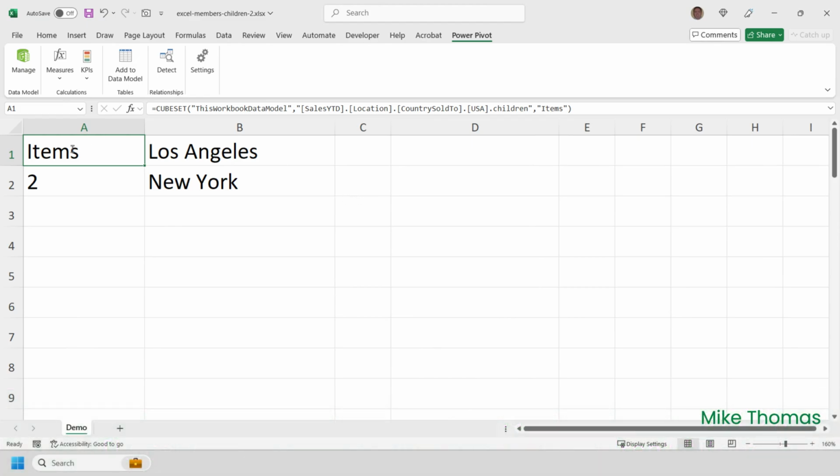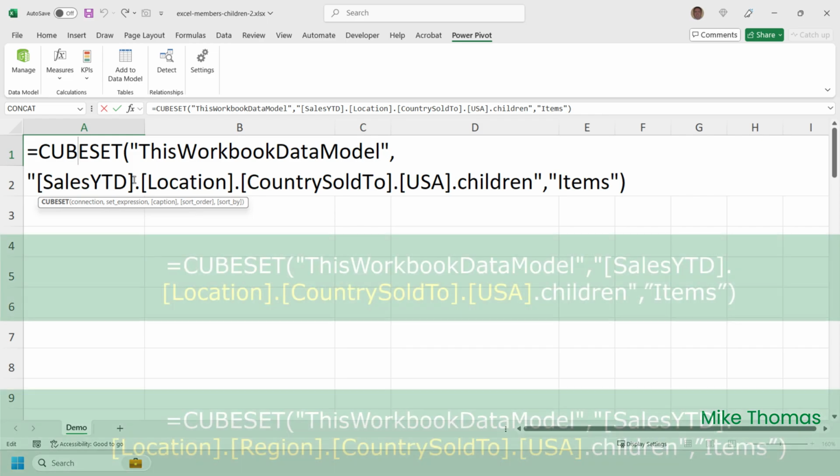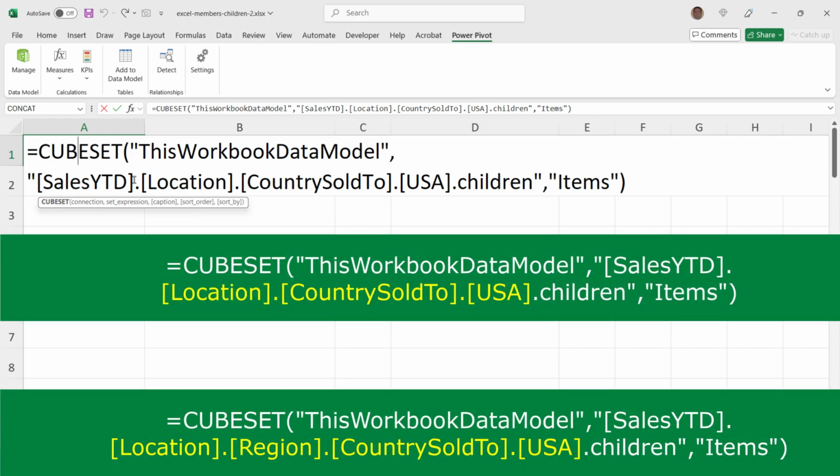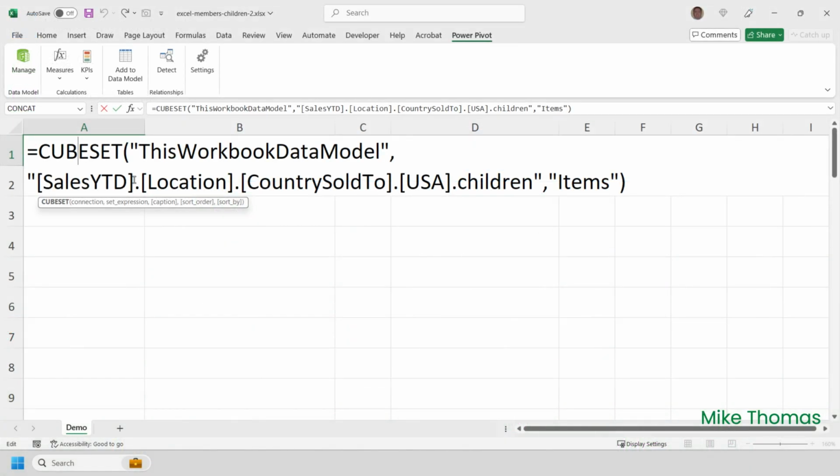By the way, if I just edit that formula again, if you're wondering why I didn't have to include region in the formula, so putting the region between location and country sold to, because the hierarchy structure is defined in the data model, Excel knows that country sold to is part of the hierarchy, which means I don't have to write out the entire path, making my formula simpler and more efficient. So that's using children with hierarchy.